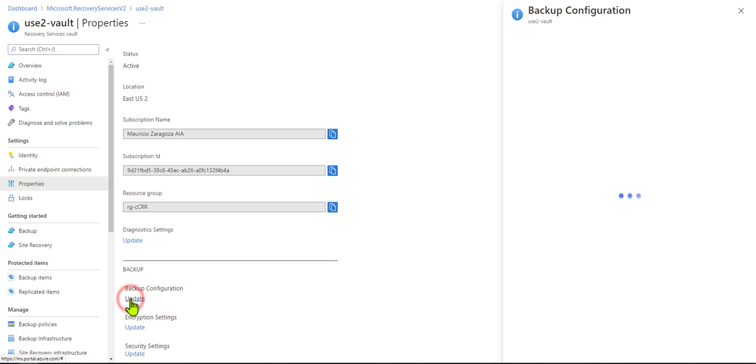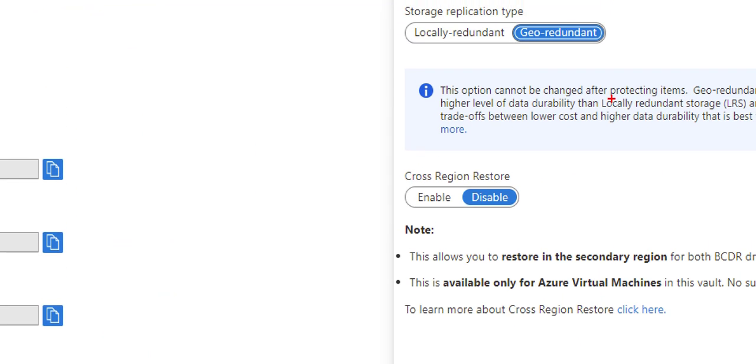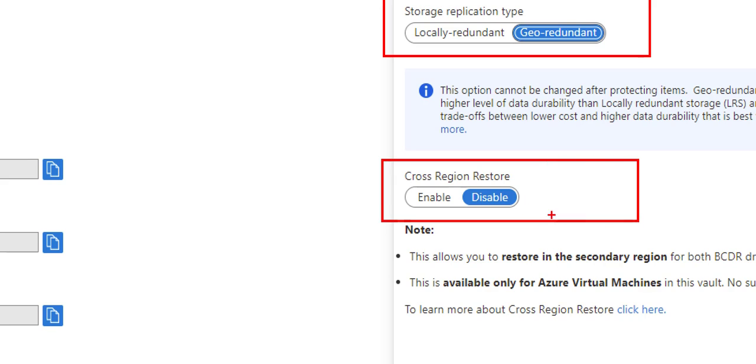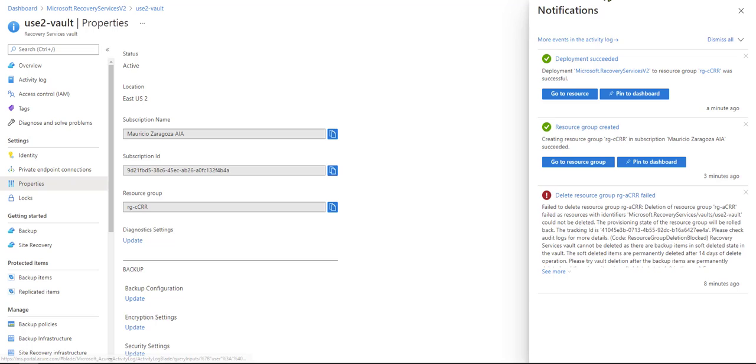We go where it says backup configuration and the link update, and we can see from here that GRS is enabled by default. We can also see that cross-region restore is disabled. Everything that we need to do is to click enable to be able to use cross-region restore. So we click enable and click save, and just wait some minutes for it to be enabled.